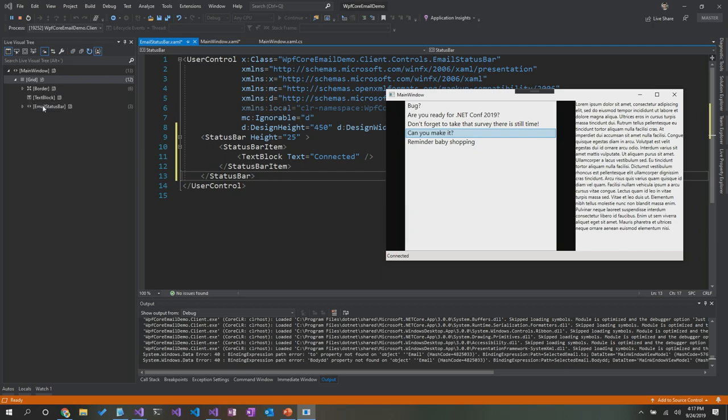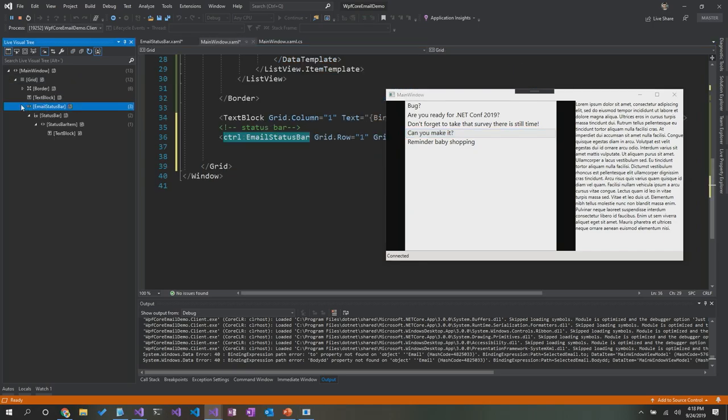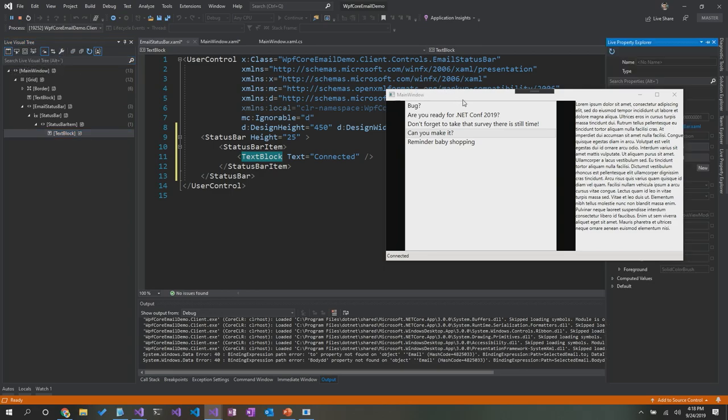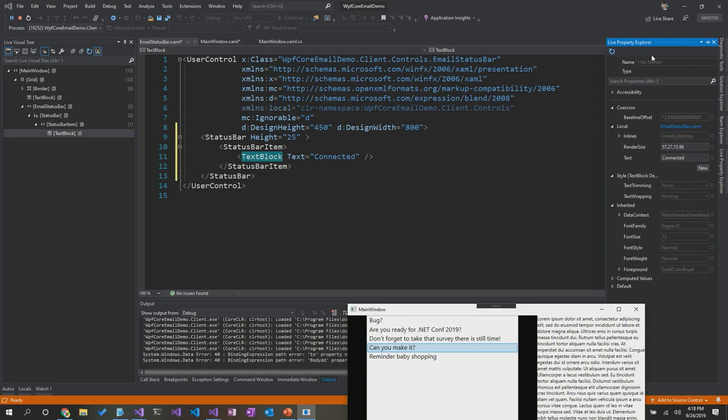So I'm going to select the status bar control. I'm going to open it up, and I'm going to go to the status item. In fact, I'm going to go all the way down to the text block inside of it, the one that says connected. And I'm going to click this button right here called Show Properties. Now, this will show something called the Live Property Explorer. This is another window. It's not the properties window. It's the Live Properties window. So it's the one that lets you make changes that are temporary.